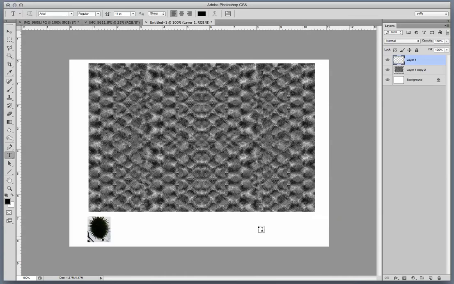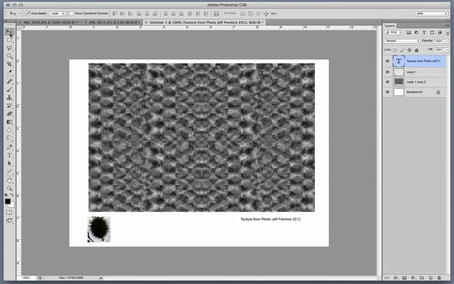Now, the last thing I need to do is label this. And I'm going to call this texture from photo, Jeff Prentice, 2012. Hit the move tool. Using my arrow keys with the shift key held down to move them along in bigger increments, I'm going to match this margin. You see this margin between this little icon and this? I'm going to do the same margin here.